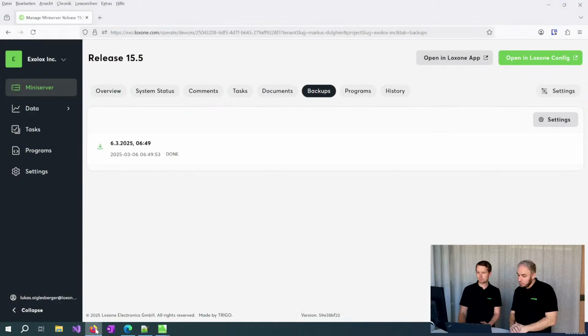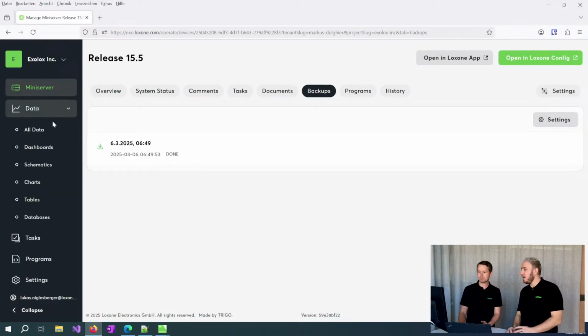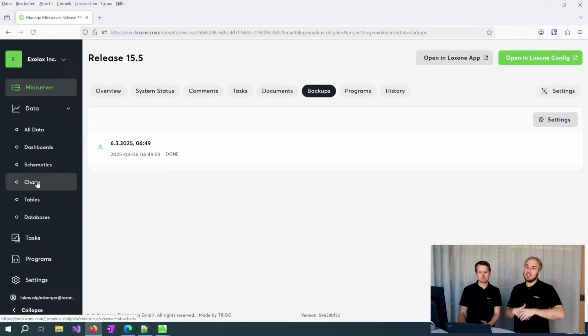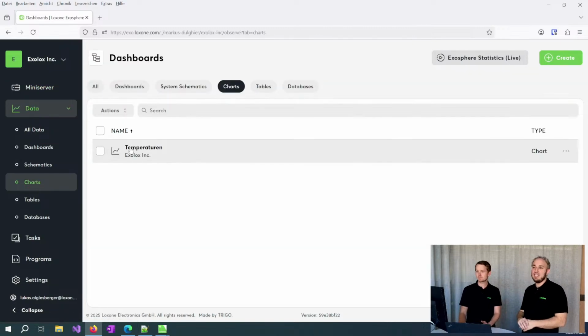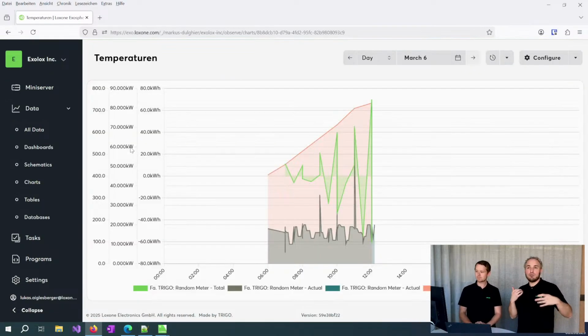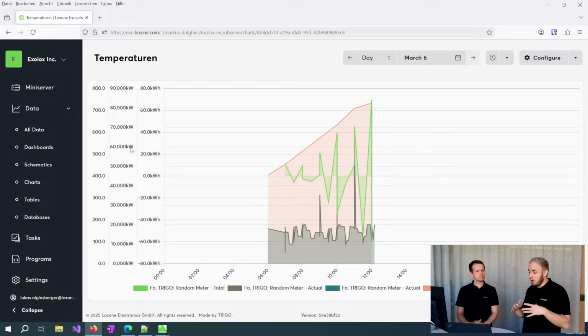So what else do we have on the side? Exosphere is for large buildings, for large Miniserver fleets, or for chains, for restaurant chains, for supermarket chains. They are using Loxone Exosphere. They are always comparing the data they have in one store to another store, or what the different Miniservers are working on. So this data and these statistics are one of the most powerful things in the Exosphere portal, and we have now improved that also.